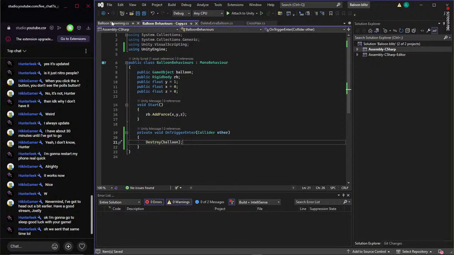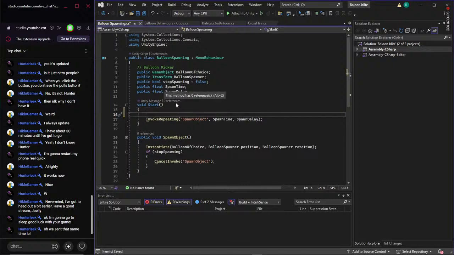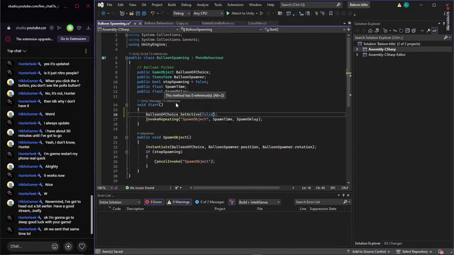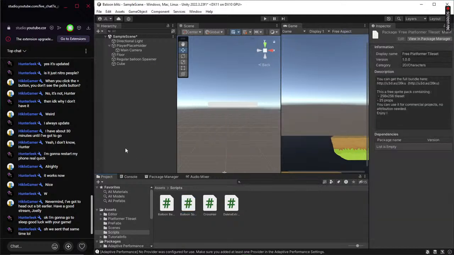Okay, so balloon spawning on start. Balloon of choice dot set active equal to true. Save that. I hope this works. It should set them to true now. I don't know why it's not true right away. But if we wait a little bit.